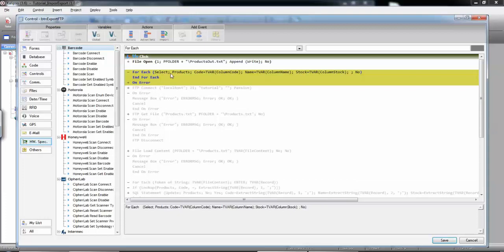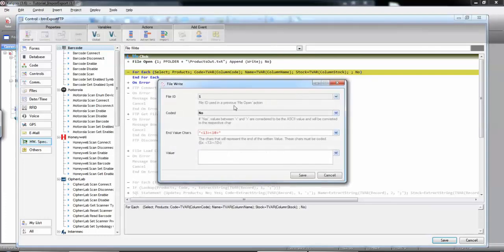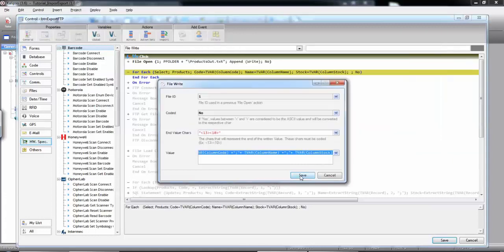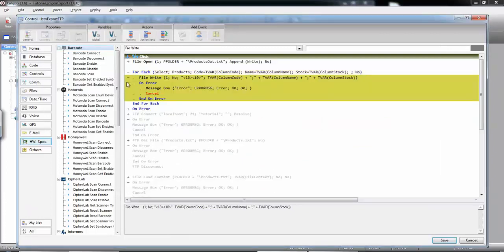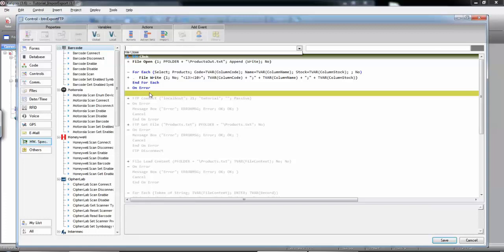Now, inside the for each, we need to save the record onto the file. For that, we use file write. And the value is the sum of column code with the separator, semicolon, column name, the separator, semicolon, and column stock. At the end, don't forget to file close.